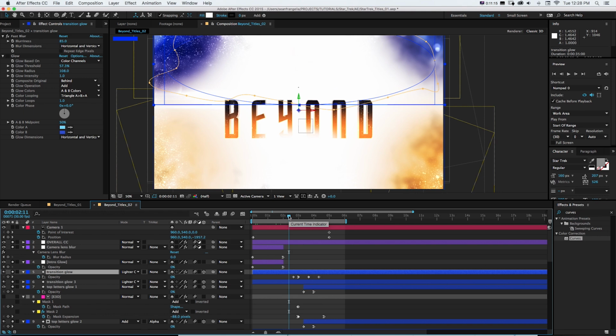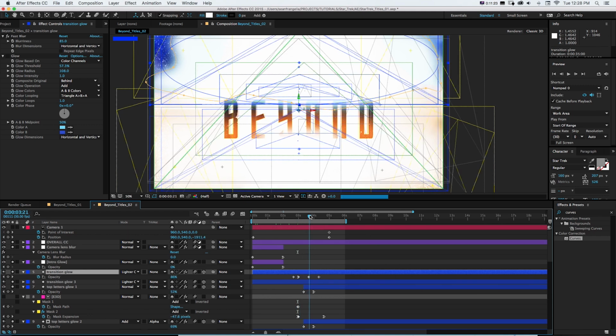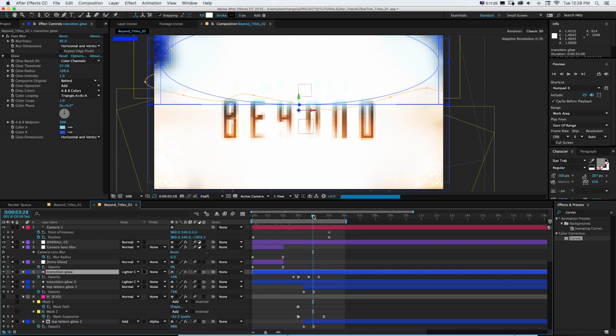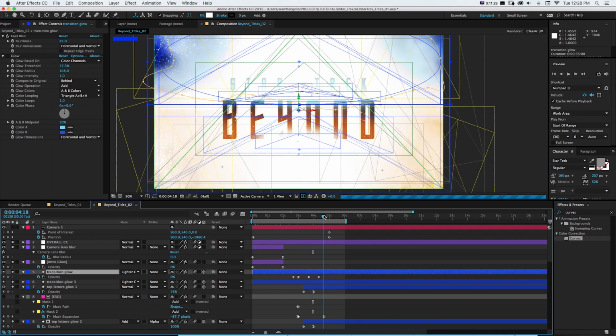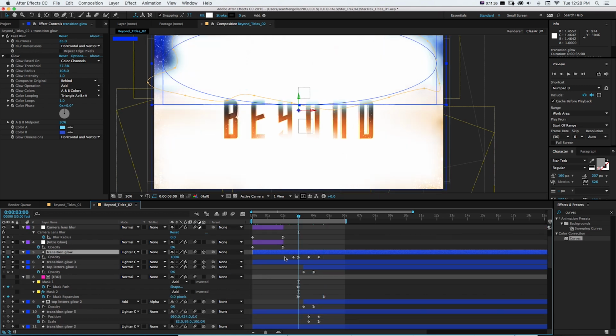And then the second half of this, at about 2.5 seconds in, there's this big white flash, and then those all fade out and the word Star Trek reveals in as well. Now, how we're handling those for the second part is there's a bunch of these. You can see there's glows.